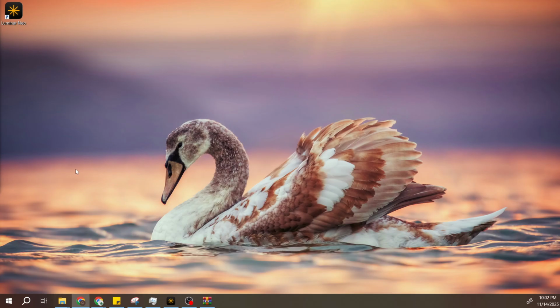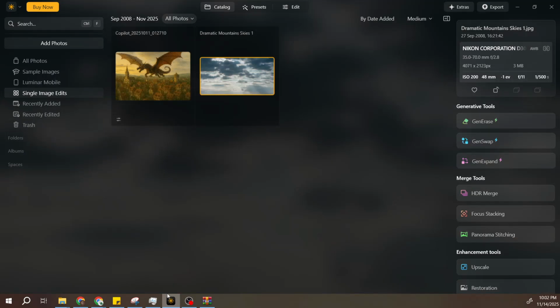First, you'll want to launch Luminar Neo from your desktop. If you haven't already installed it, make sure you do so beforehand. Getting comfortable with the program is essential, and having it ready to go means you're starting on the right foot.